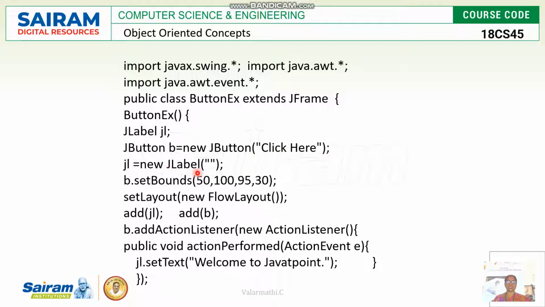Then JL equal to new JLabel, and b.setBounds of 50, 100, 95, 30. Then setLayout equal to new FlowLayout. As I already mentioned, JFrame has the default layout of FlowLayout. According to the flow layout, all the items will be added one by one. So first I am adding the JLabel, second I am adding the button. Whenever I click the button, I need to perform actions, so the button is added with an action listener.